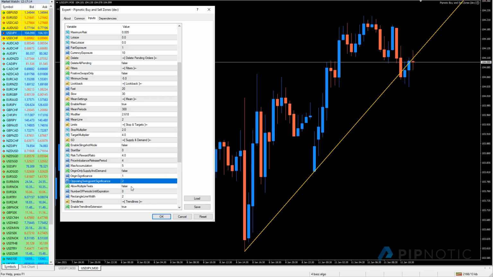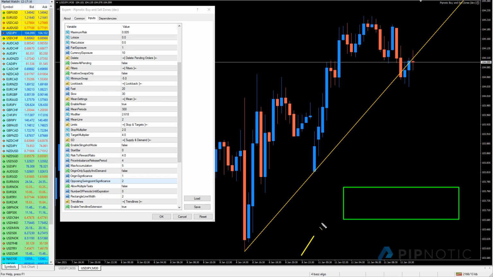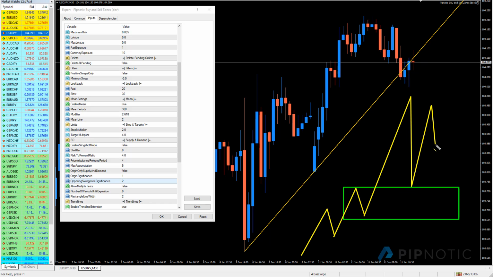Allow multiple tests. Sometimes you have an area, let's go like this, and price comes up, it goes up, it hangs out in the area, then it goes up and it comes down right to it and it comes up again. But the departure was so good that, you know what, we're going to take that one more time. Then you can say, okay, we'll take it one more time.